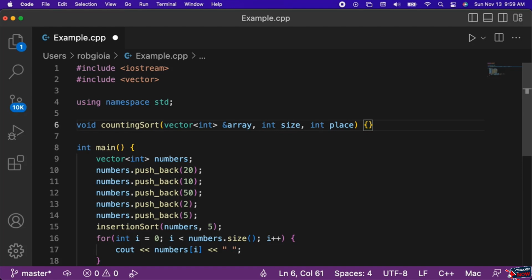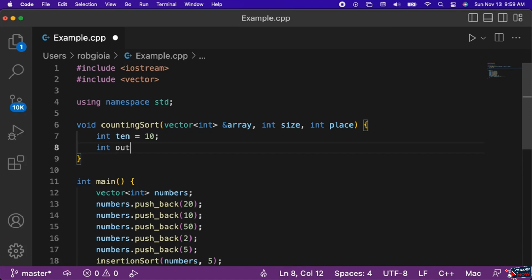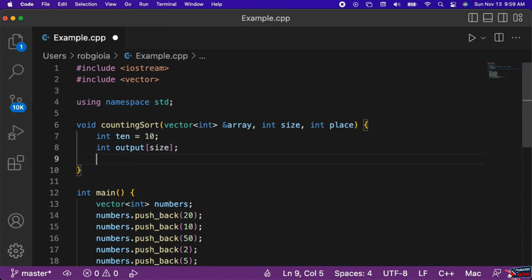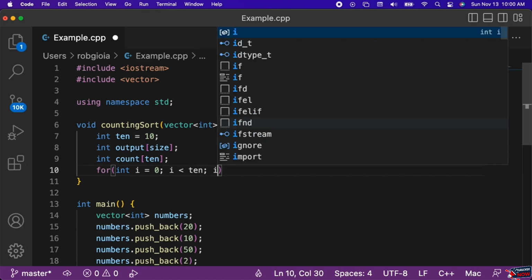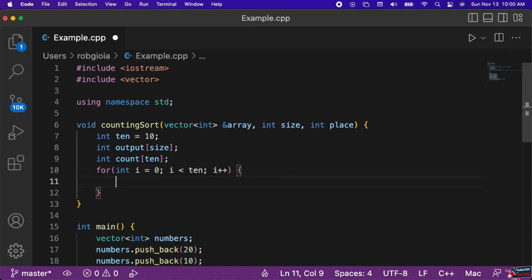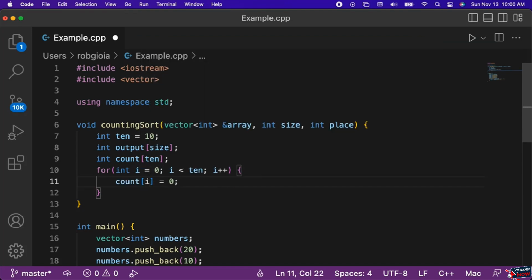Inside of this function, we will create an int variable named 10 that we assign the integer value 10. Next, we will have an int array named output with a size of the size parameter passed into the function, and then we will have an int array named count with a size of 10. After that will come a for loop starting at int I equals 0, running while I is less than 10, and incrementing I by 1 each time. Inside of this for loop, we will set count at index I equal to 0.